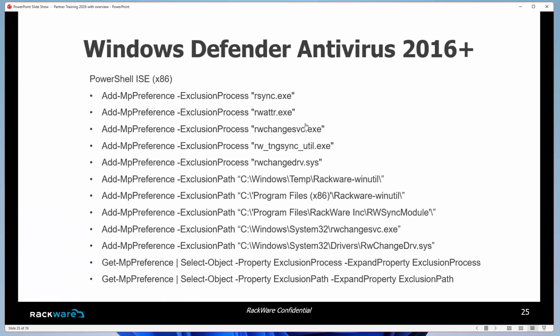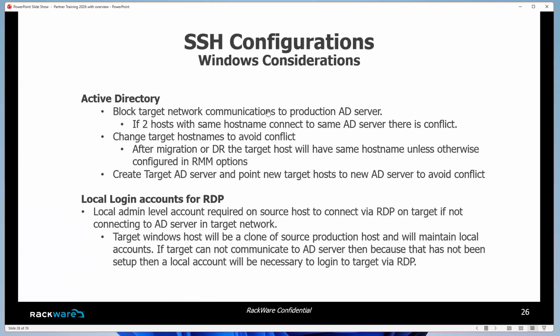We need to be able to add disks, and we need to be able to connect in via SSH after we're done. Here's Windows Defender antivirus exclusions. It's all in the guide that we saw earlier. And here are some considerations for Windows. Okay, remember I talked about that local system user.